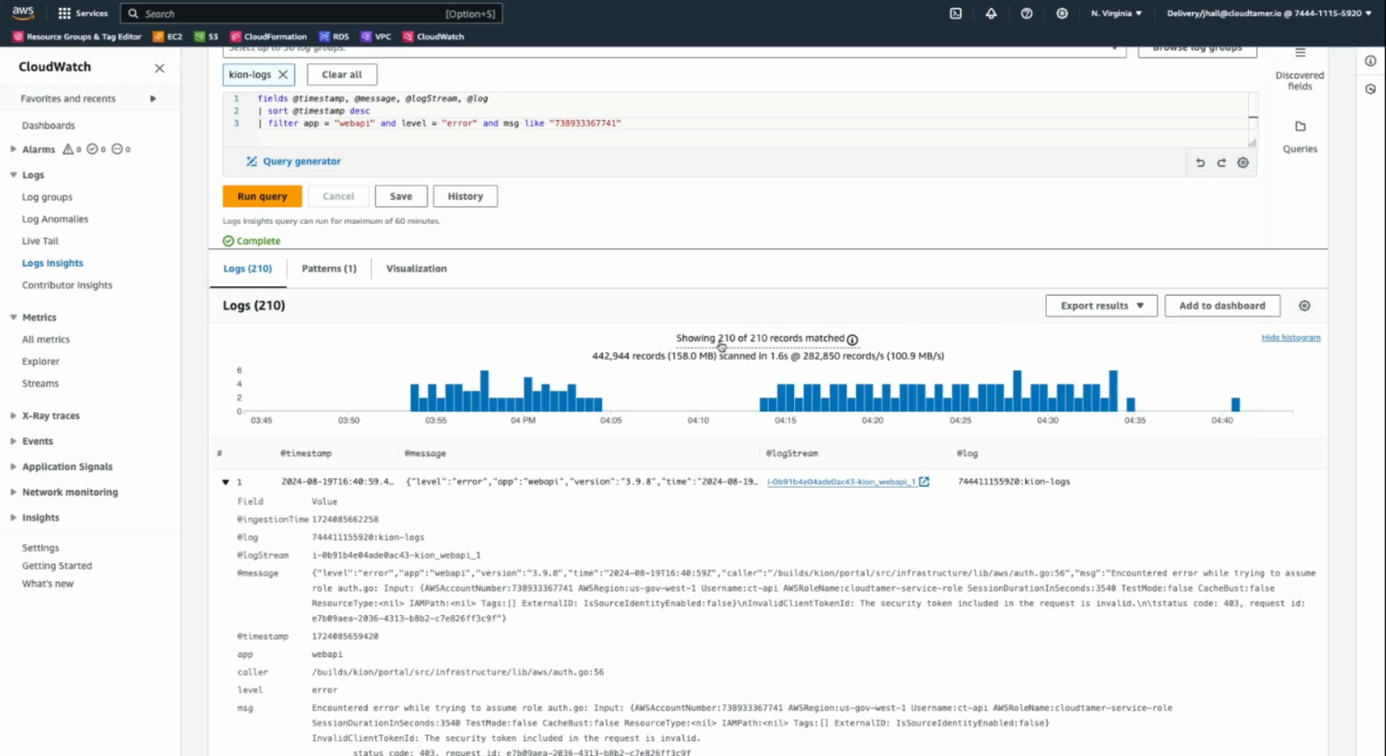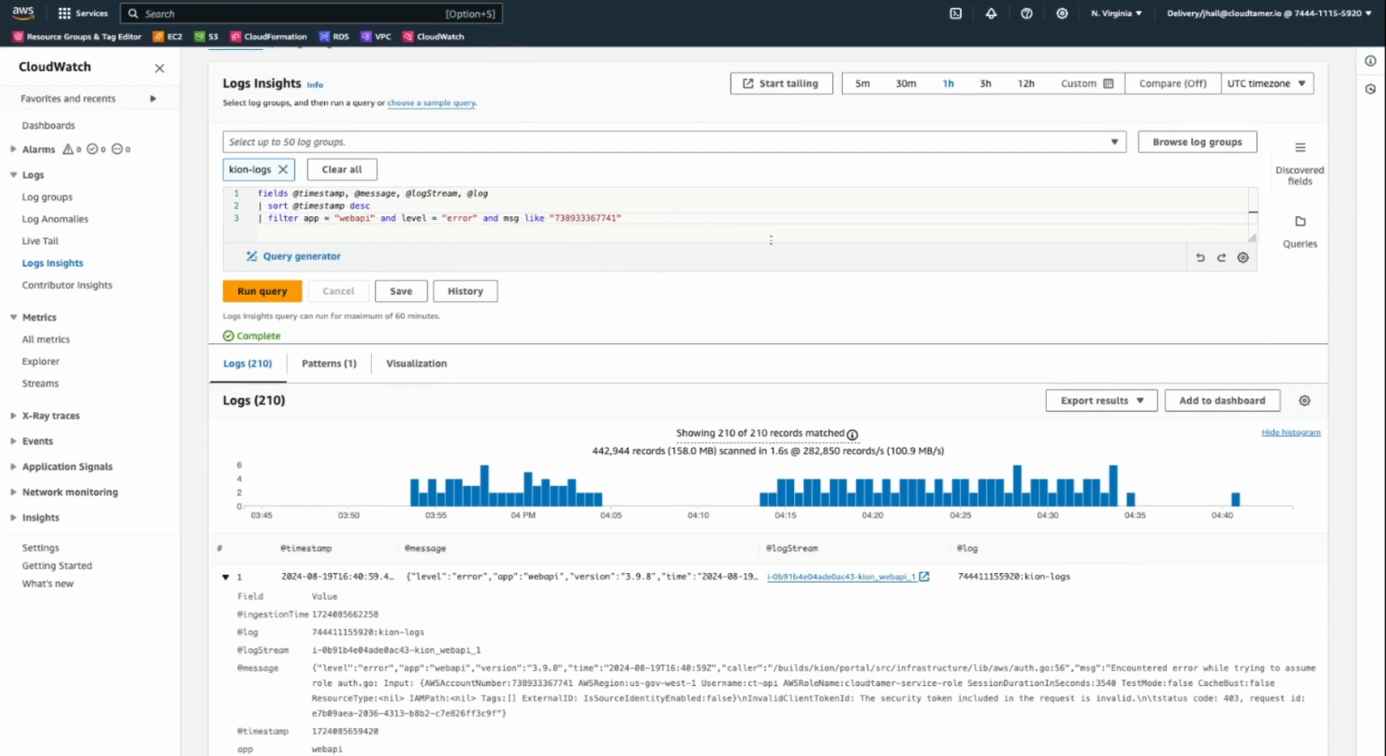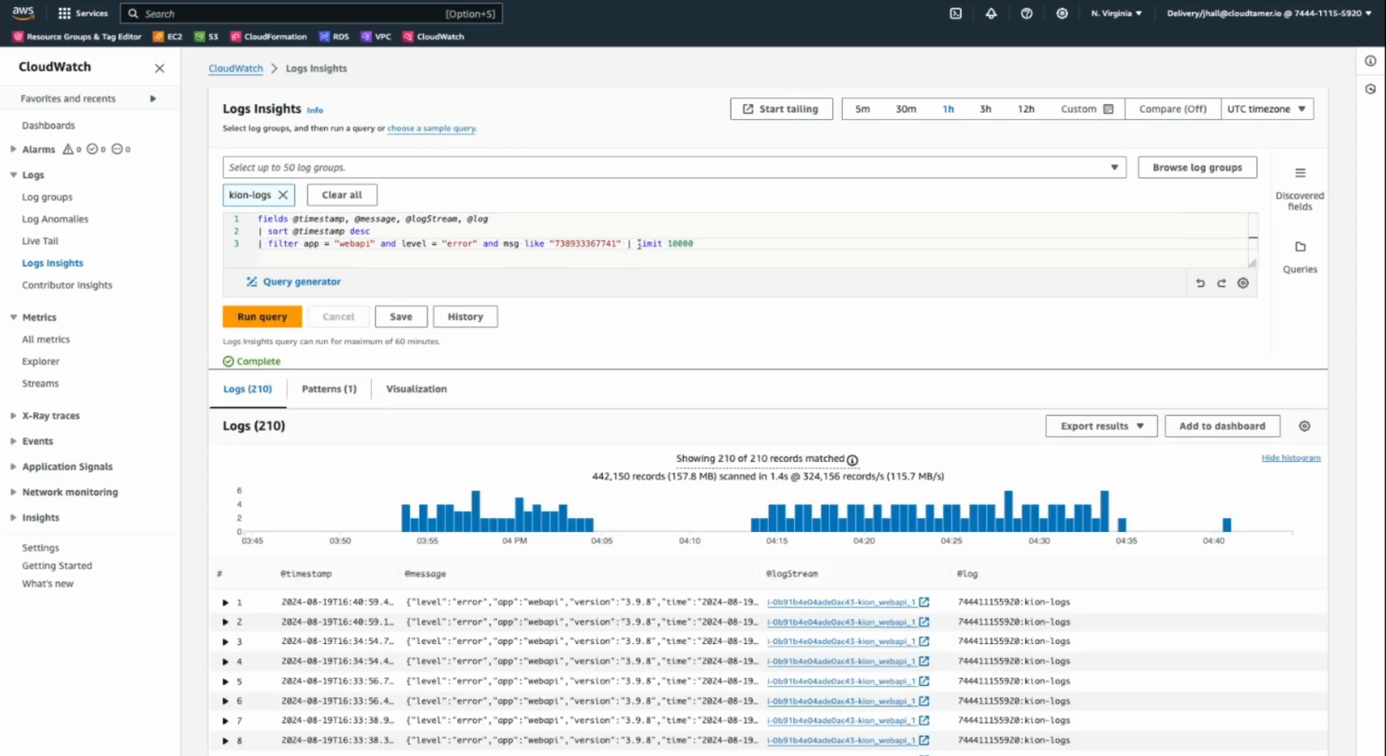One last thing to point out, showing 210 of 210 records is fine, but sometimes that will say that there are more records. And so you want to come in here and limit of 10,000 is the maximum that you can do. And you'll want to append that on using the pipe sign so that you can get all of your records.